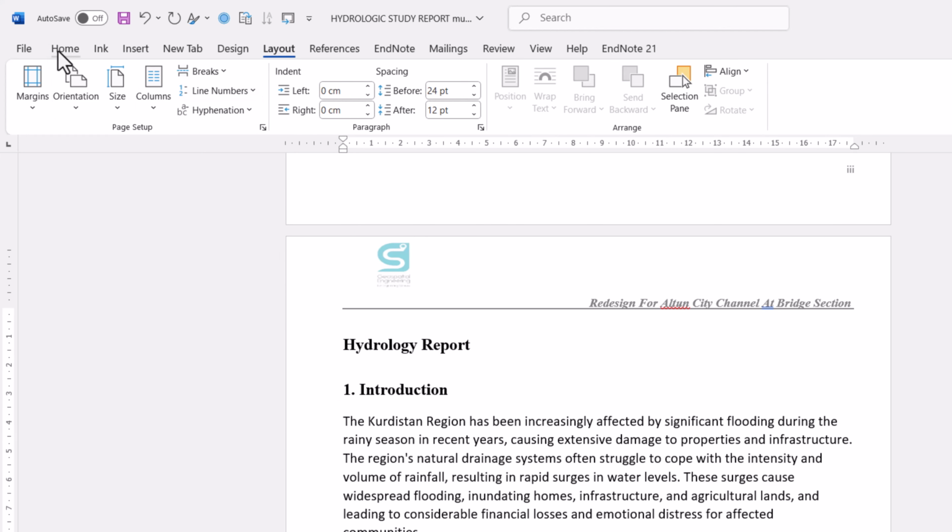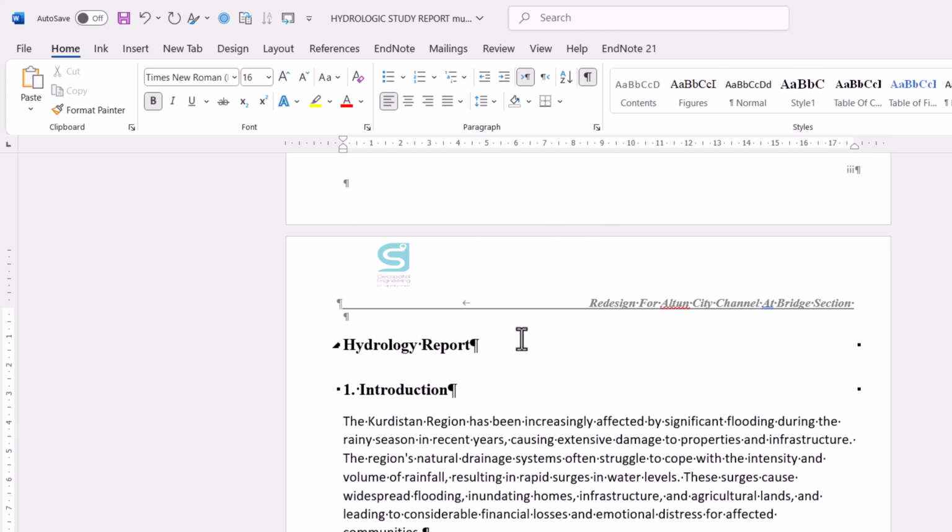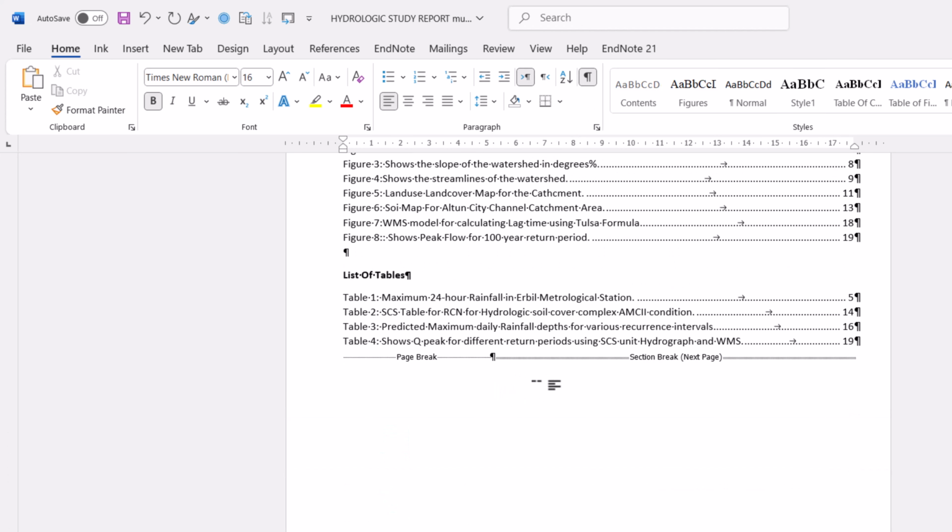For example, let's see the section. Click here. Okay, you see, section break, next page.